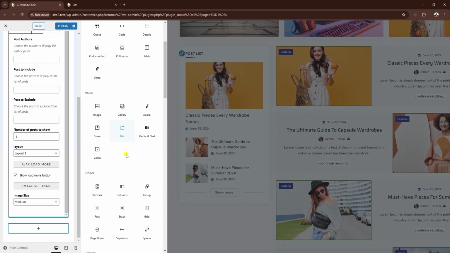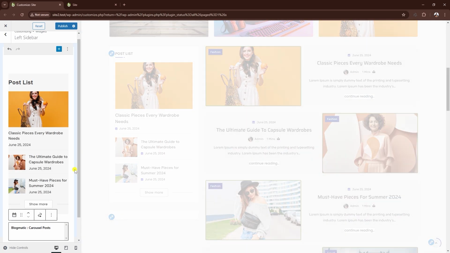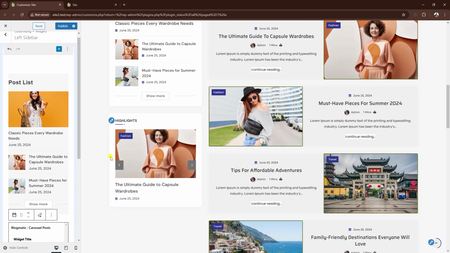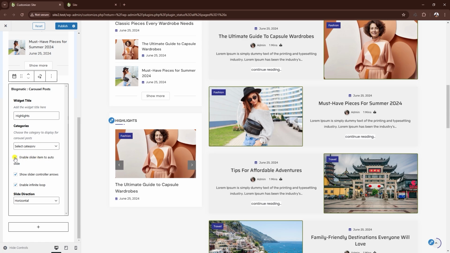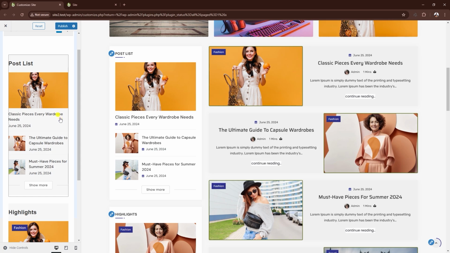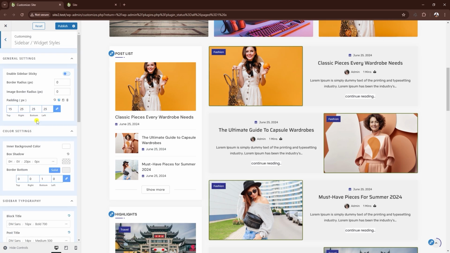Next, carousel post widget. You have an option to enable slider item to auto slide, show slider controller arrows, and enable infinite loop. Go to sidebar widget styles. I'm going to continue with sticky sidebar.